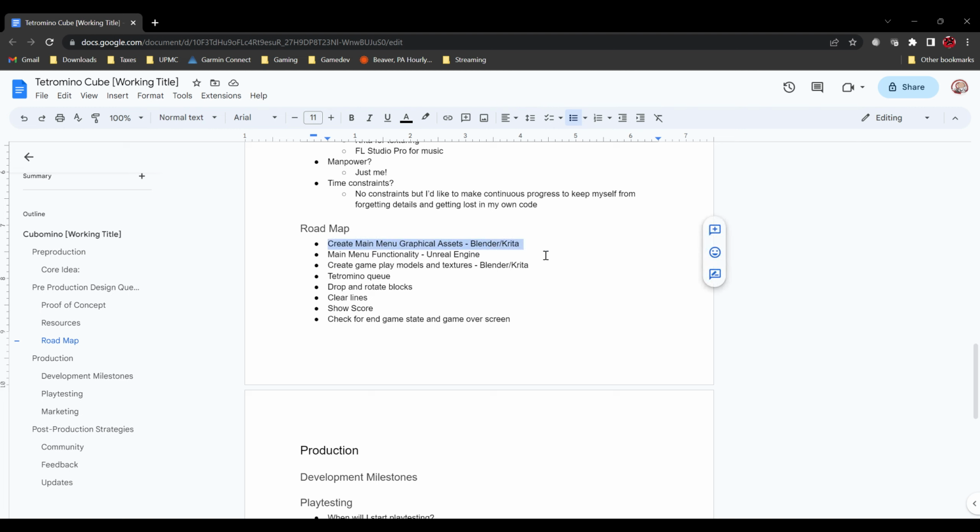I'm going to be creating the graphical assets for the menu first. Then I'm going to bring the menu functionality into Unreal Engine. Get that so that I can launch the game. You don't really need to do this first, but I just kind of like working my way through things in the order that the user is going to be. For a small project like this, that's perfectly valid.